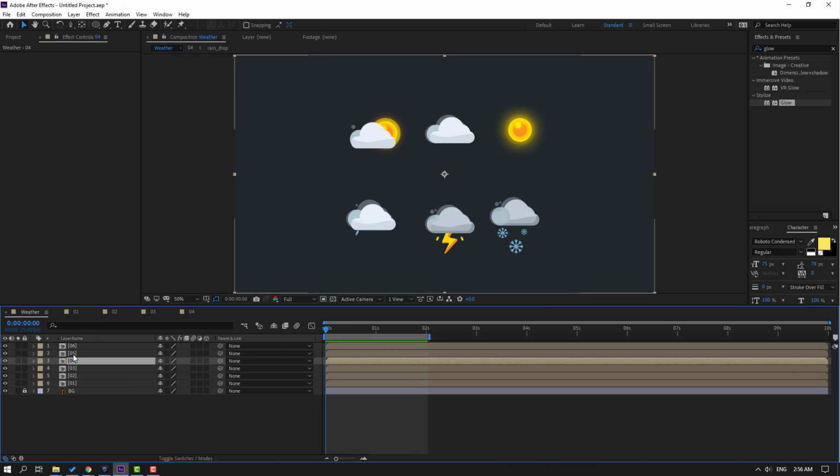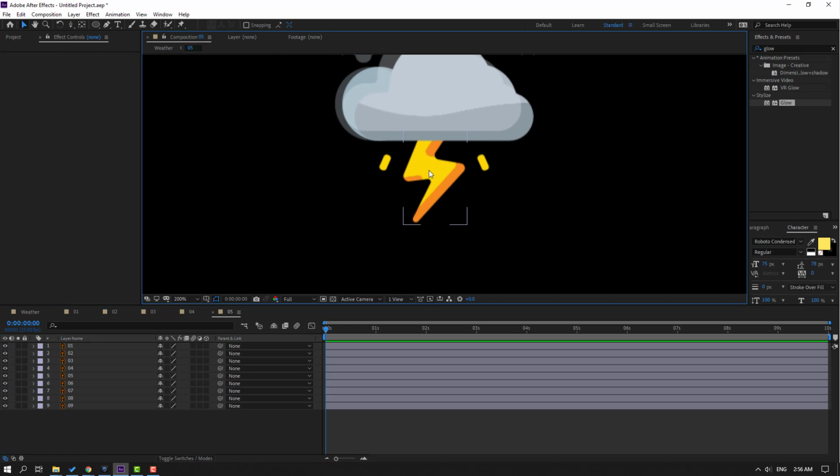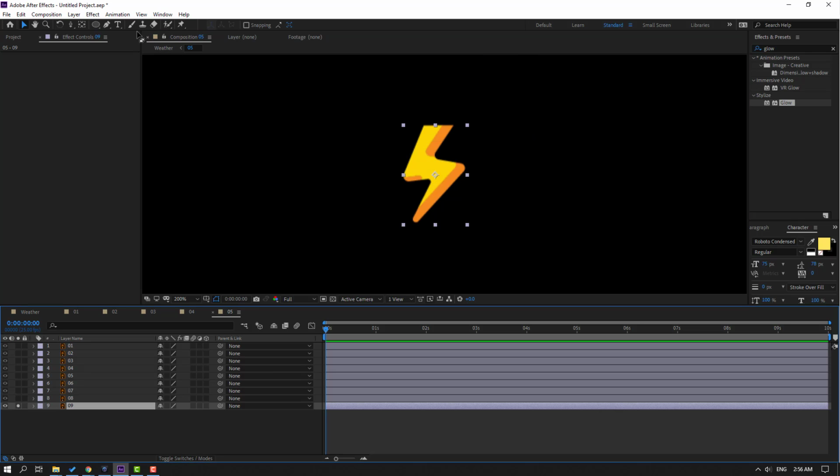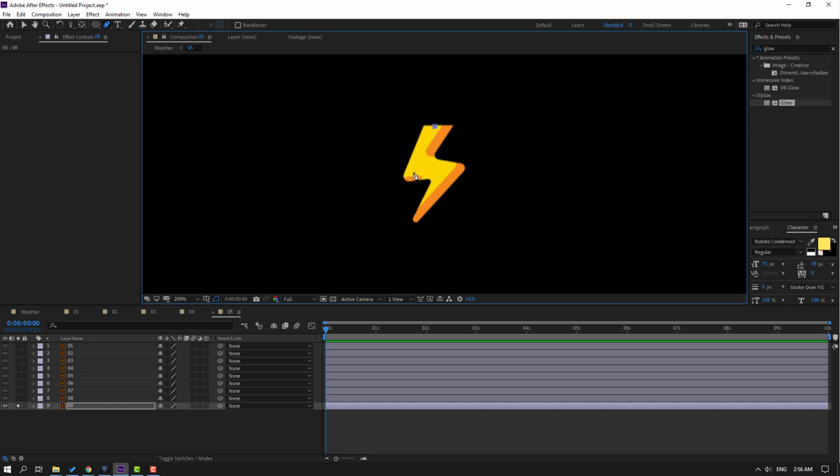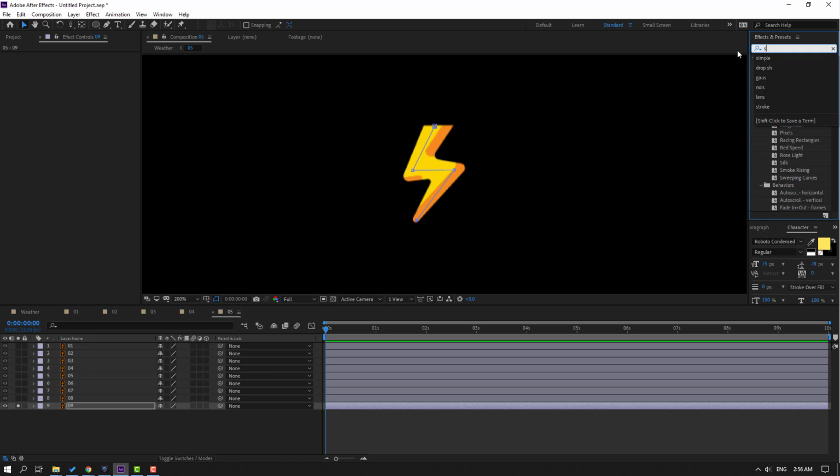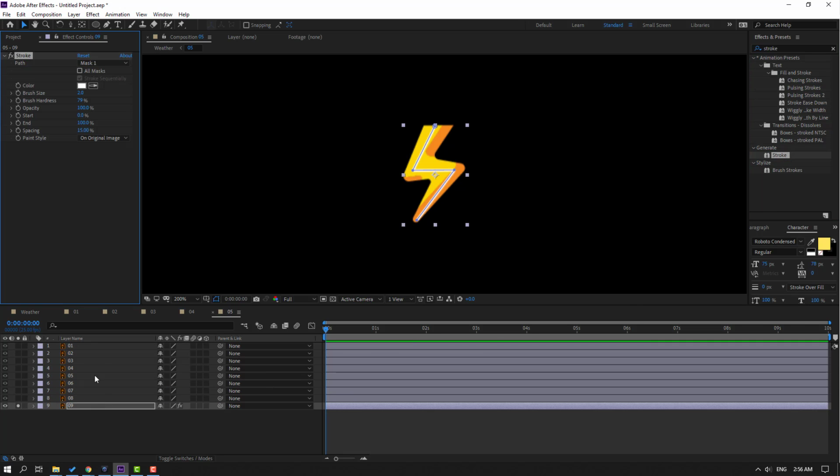So open composition 5 and let's select this, go to solo and go to pen tool, make one mask like this, click selection tool and go to effects preset, search effect stroke, select this stroke from generate, let's use for this layer 9 and change paint style, reveal original image, change brush size like this and change end to 0, make end keyframe, press U for see keyframes and go to 3 keyframe, 1, 2, 3, change end 100.